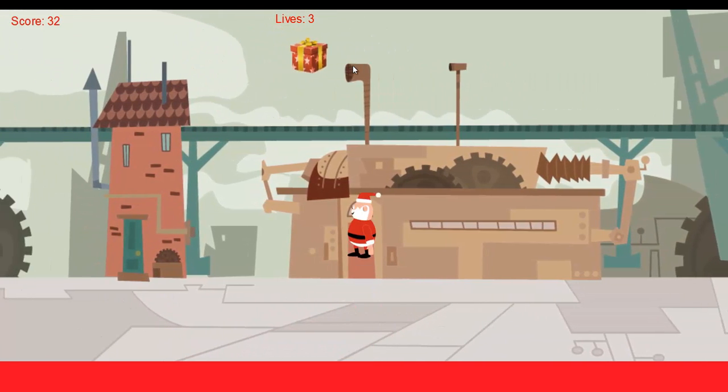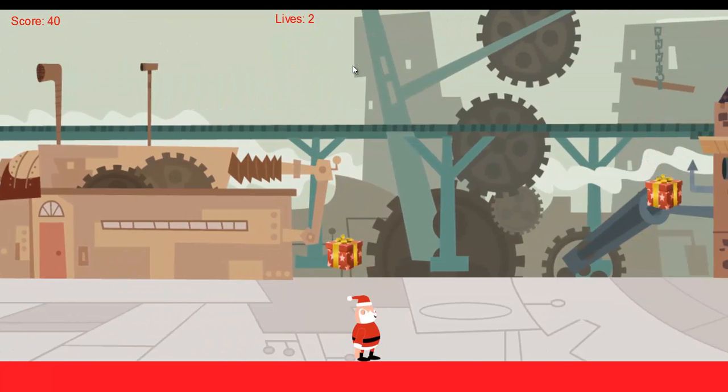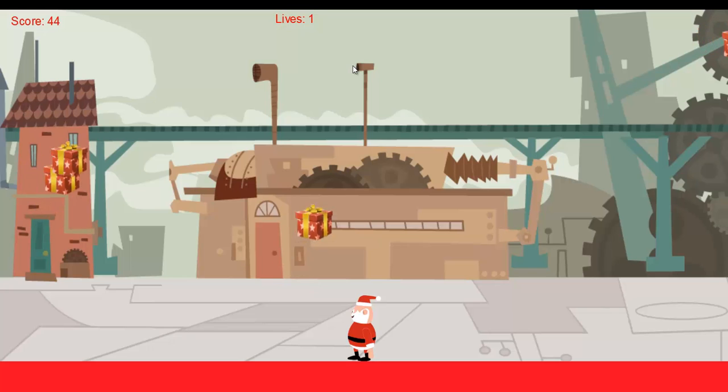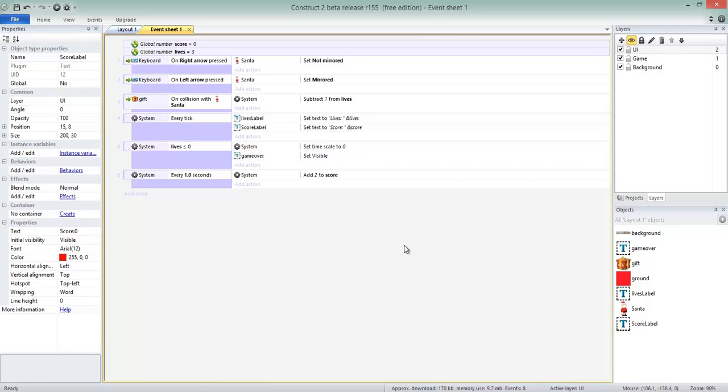So of course, if I begin to lose lives, it's going to get to game over. It's going to get stuck at 48 or whatever score you made, and the lives are there. So, well, it's working okay, but now we still have the problem with the game over.